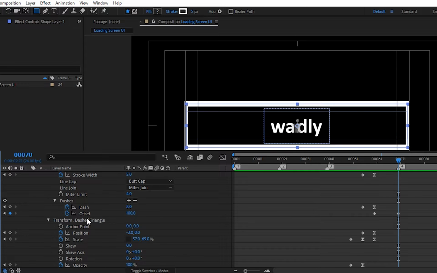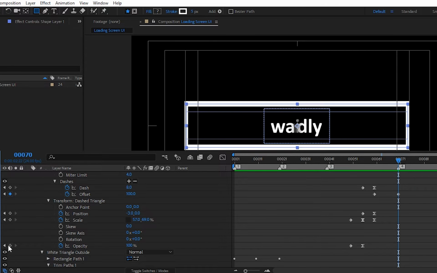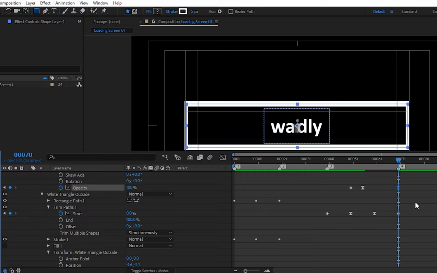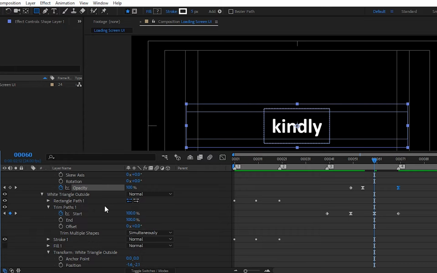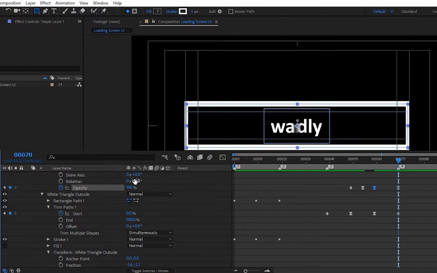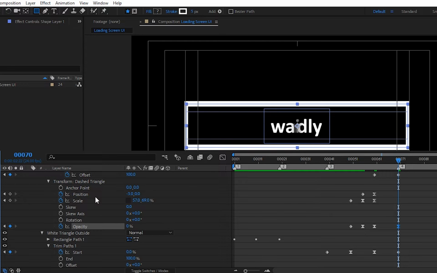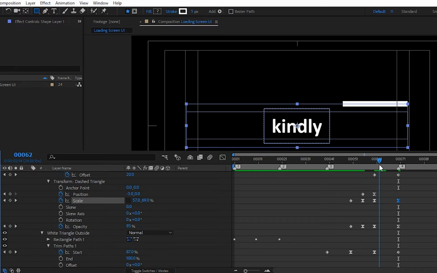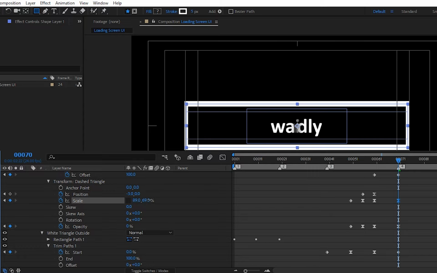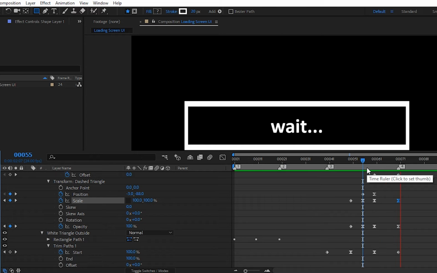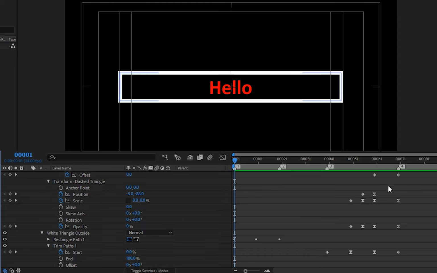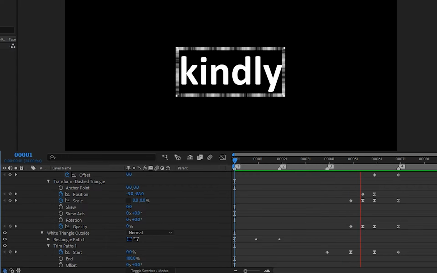Okay, so let's fade out the dashed rectangle. Let's make a keyframe from 100 going to 0 to fade out. Then let's adjust the scale. Let's make a keyframe. Let's scale it up. So there you go. So its transition will be smoother. Let's watch what we have so far. Alright.